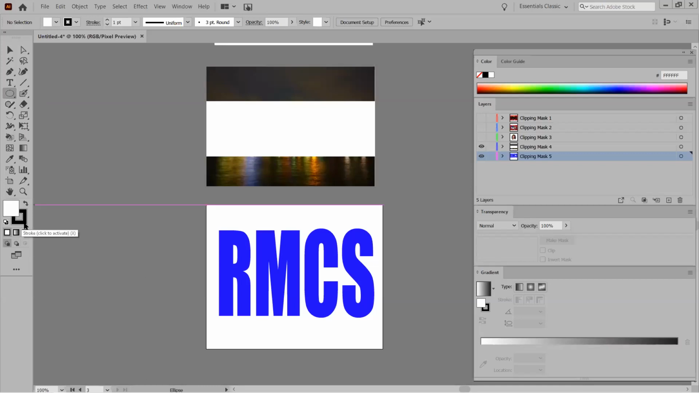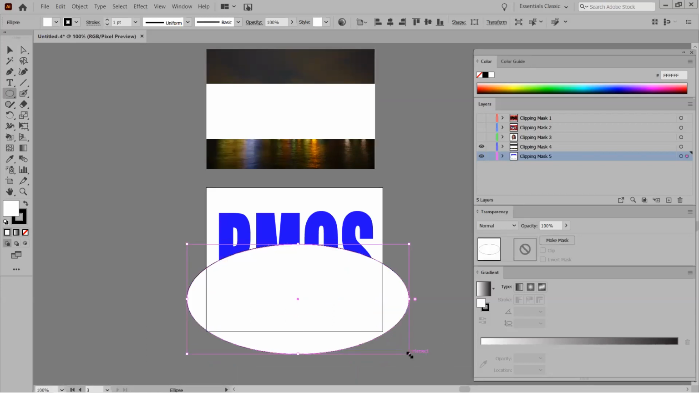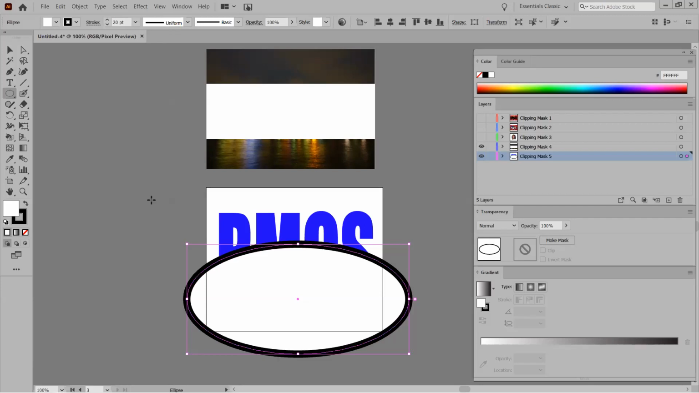So notice I've got a black stroke with a white fill. That's important to note, because you guys know the golden rule of masking, right? Black conceals, white reveals. If you don't learn anything else tonight, for crying out loud, know that. Okay, so watch what I do. I'm going to just click here and drag this oval shape on top of that. Now I'm going to bump up the stroke like so.